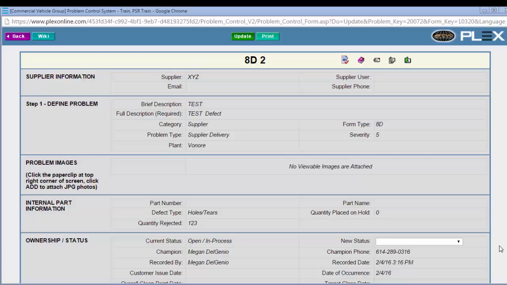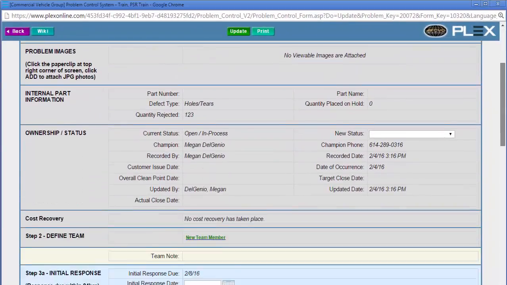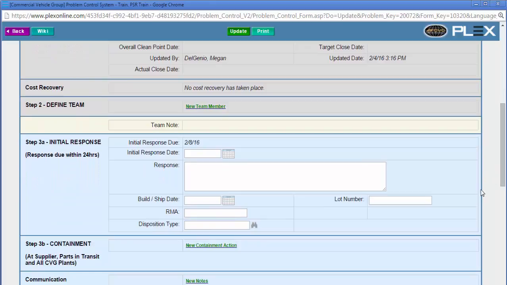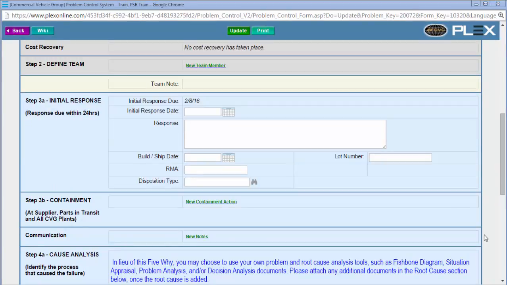The top portion of the 8D form with the gray background will contain information that the CBG quality team has provided. The bottom portion of the 8D form with the blue background will contain information that will be provided by the supplier. To complete the 8D, the suppliers will first need to complete the initial response section within 24 hours of the occurrence. The CBG quality team will establish the due date for the initial response to be completed.